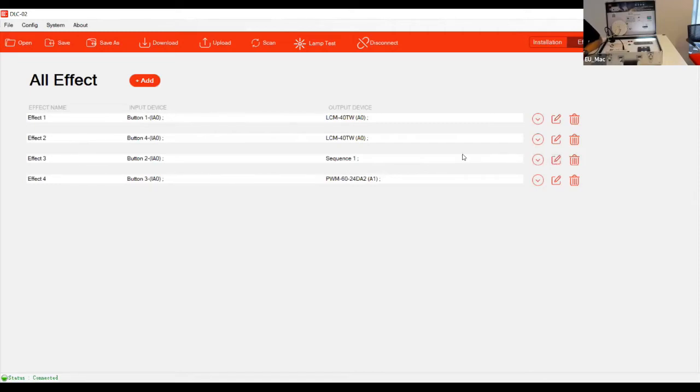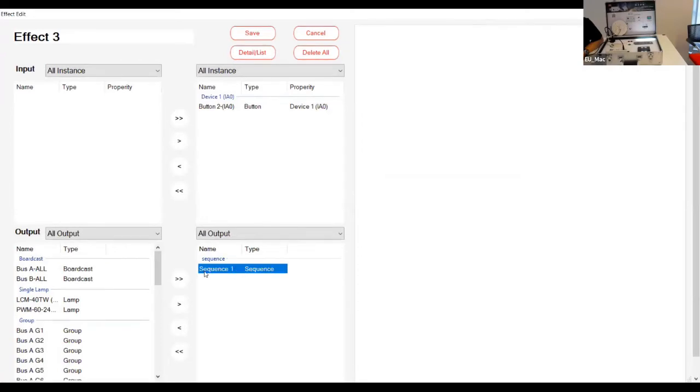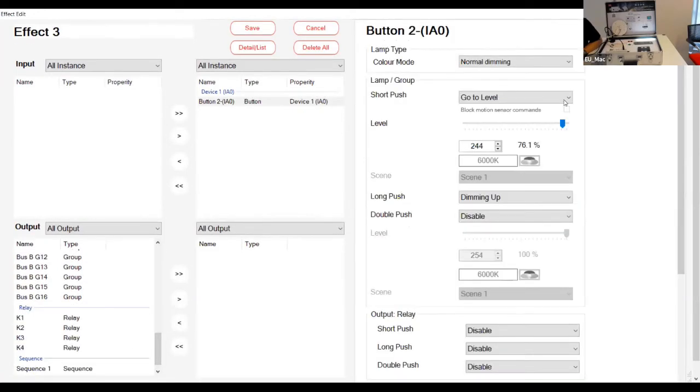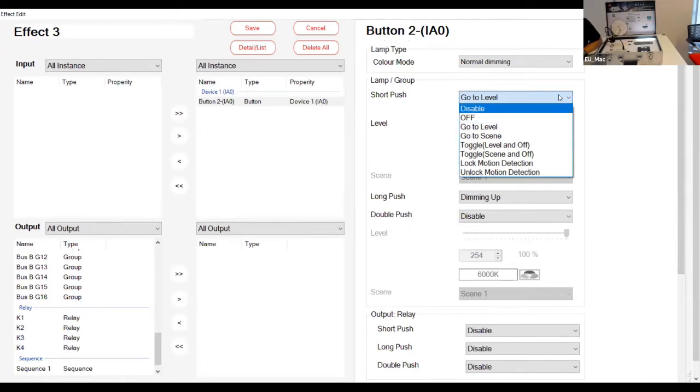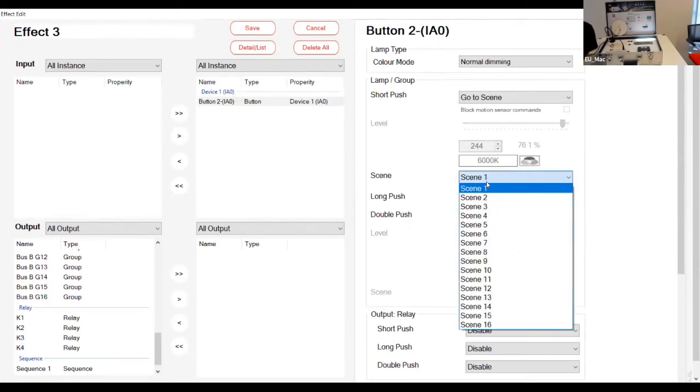We would like to use a certain button to trigger the scene. So, for example, I just use the button 2 to trigger the scene. Here we remove this one, don't need this one. We can set a short push to go to certain scenes, and which scene you want to set. For example, scene 1, scene 2.